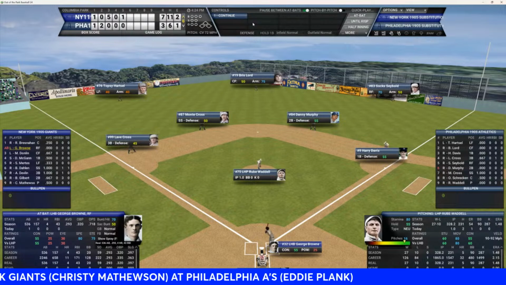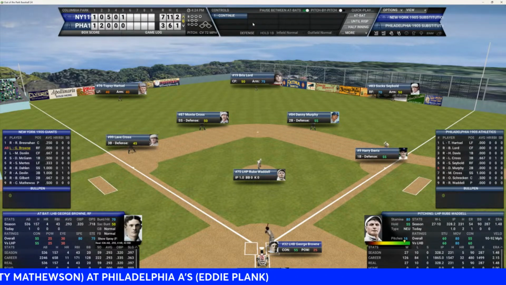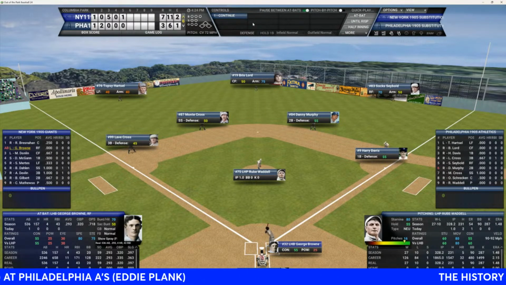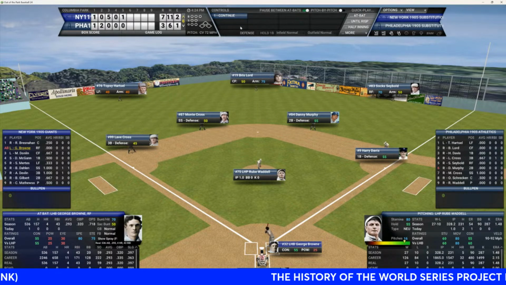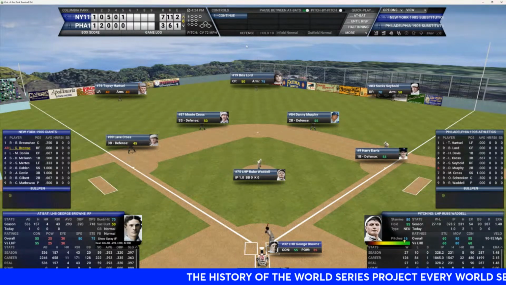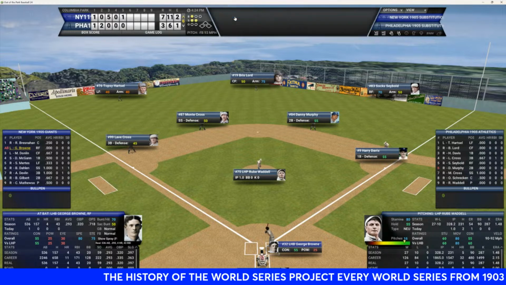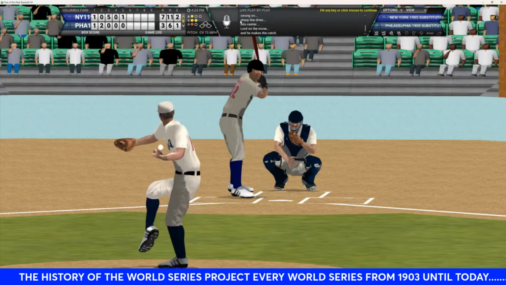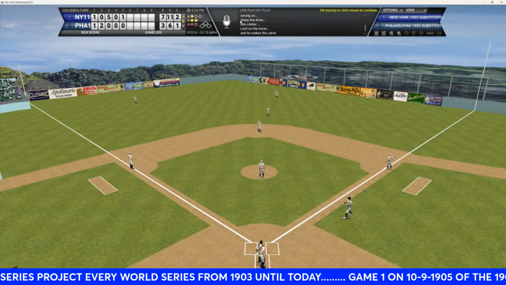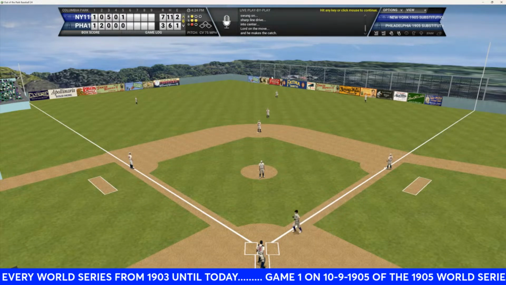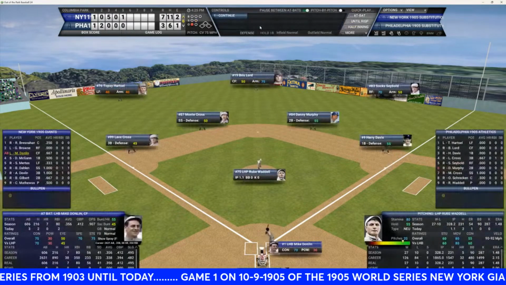We go to the top of the 6th. It's still 7-3. We got Brown, Delane, and McGann due up here against Rube Waddell. George is 0 for 1 today. Can he get something going here for the Giants? Here's the 1-2 pitch, and that ball is hit in the shallow center field for out number 1. 1 up and 1 down.